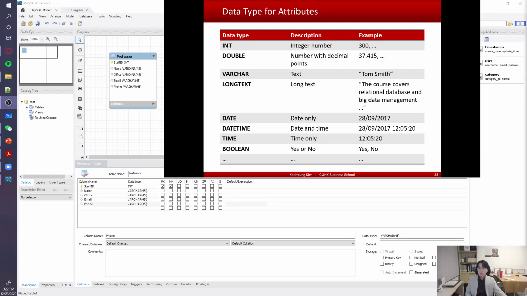The first one is int. If you just want to use that field to store a regular number without any decimal point, then you can use integer, which is int. If you are familiar with programming languages, you probably already know this kind of information, but I'll briefly talk about it just in case. So int is for integer numbers, basically numbers without any decimal point. And if you want to use a number with a decimal point, you can choose double.